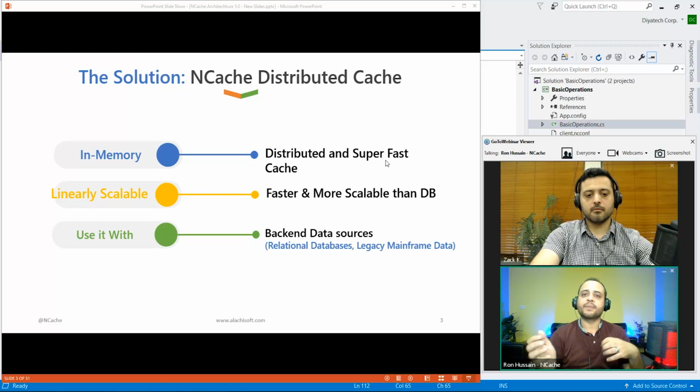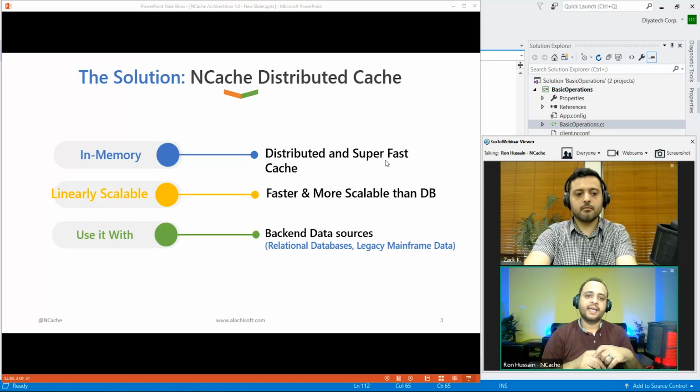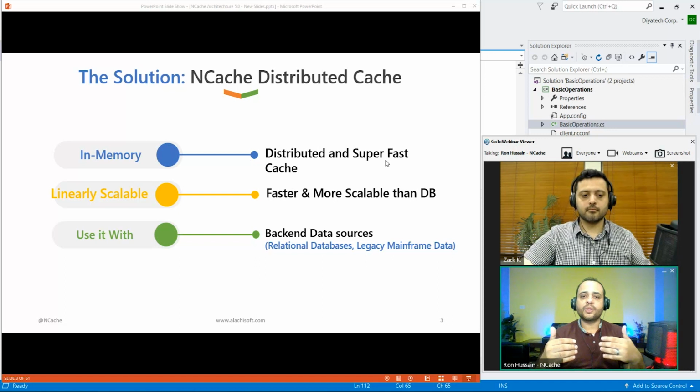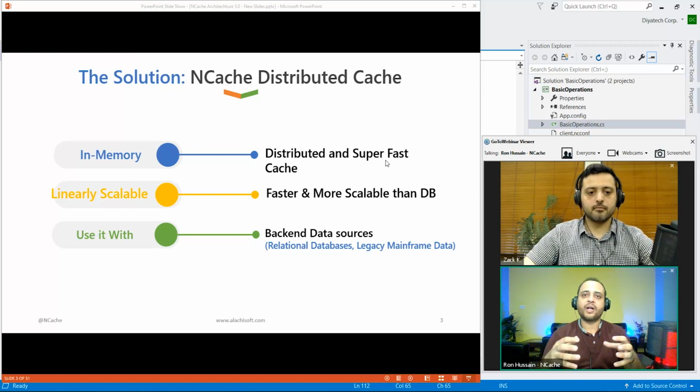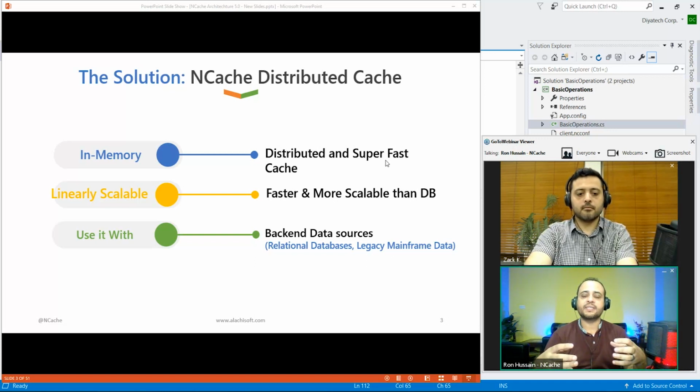It's super fast in comparison to a relational database. And the main benefit is that it's linearly scalable. Unlike a database server, which is usually a single source, NCache can reside on multiple servers. It allows you to create a cache cluster, which can run on multiple boxes. And as your needs grow, where you need more request handling capacity from your application tier, you can add more servers at runtime in the cache cluster.